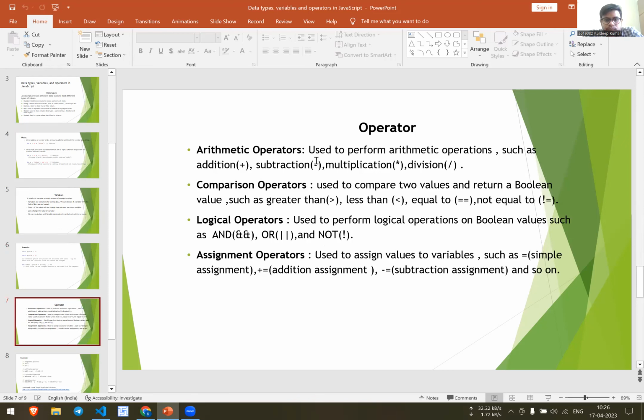So, operators. These are the operators. First one is the arithmetic operator, used to perform arithmetic operations such as addition, subtraction, multiplication, division. Another one is the comparison operator, used to compare two values and return a Boolean value, such as greater than, less than, equal to, or not equal to. Logical operator, it is used to perform logical operations on Boolean values such as and, or, not. Assignment operator, it is used to assign a value to a variable, such as simple assignment, addition assignment, etc.